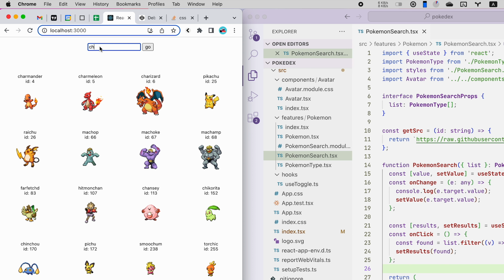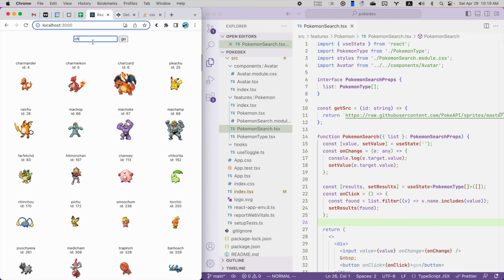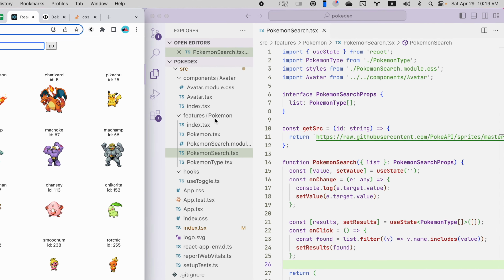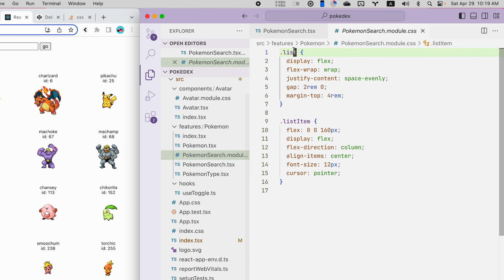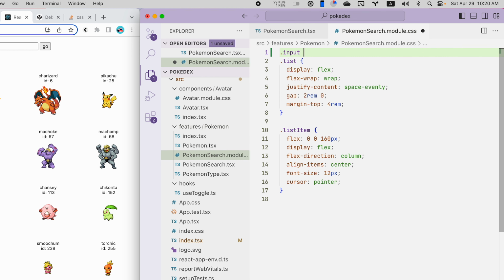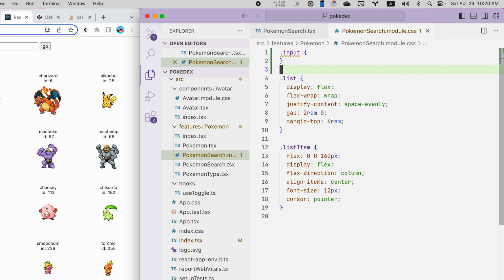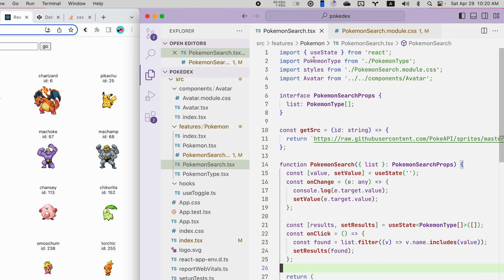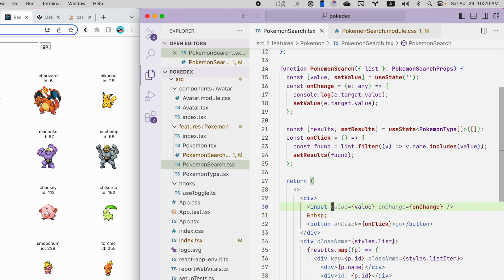Okay, if we show the results as we type, there's no need for the go button anymore. We can just focus on the input. Let's style the input to make it a bit more fancy. Let's open the PokemonSearch.module.css file. We can add a new element called .input that's wired here with the class name styles.input that we just created.